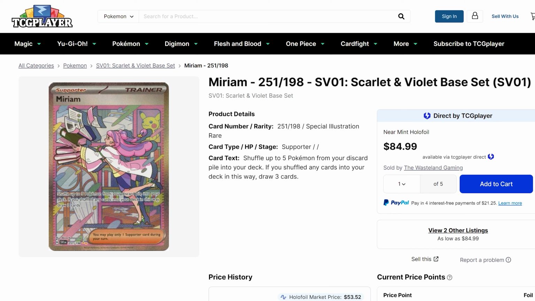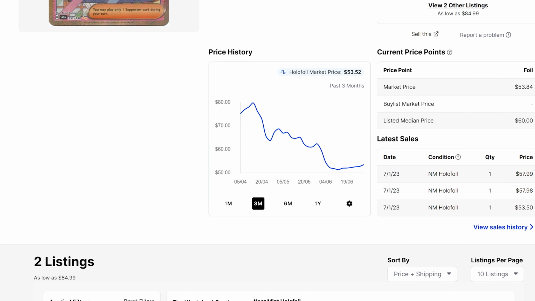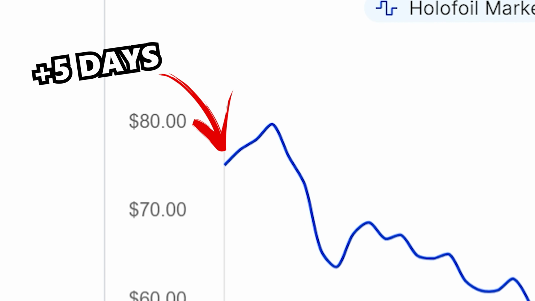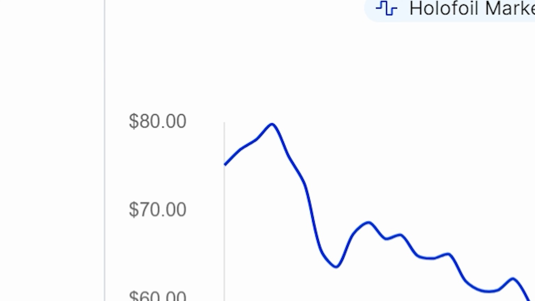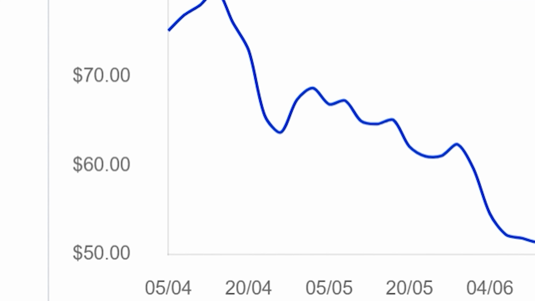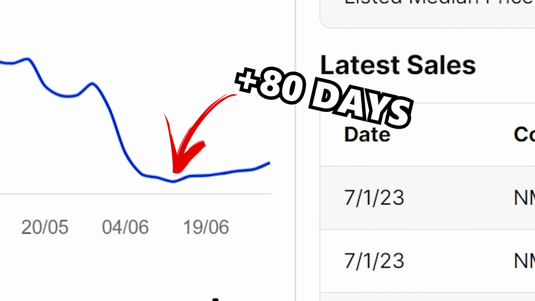We also need to consider when sets are released. Around about release time you have everyone making so much hype that this tends to blow the markets up because everyone is trying to get the brand new shiny toy and they want that card there and then. We saw this with the Miriam card from Scarlet and Violet, which absolutely skyrocketed in price around the release day and then quickly plummeted back down to a much more reasonable price.